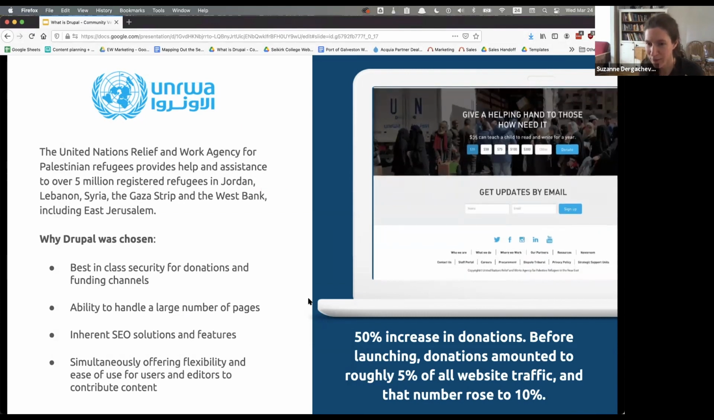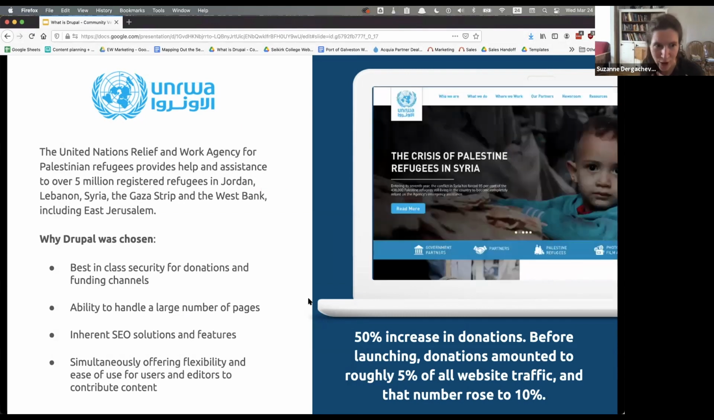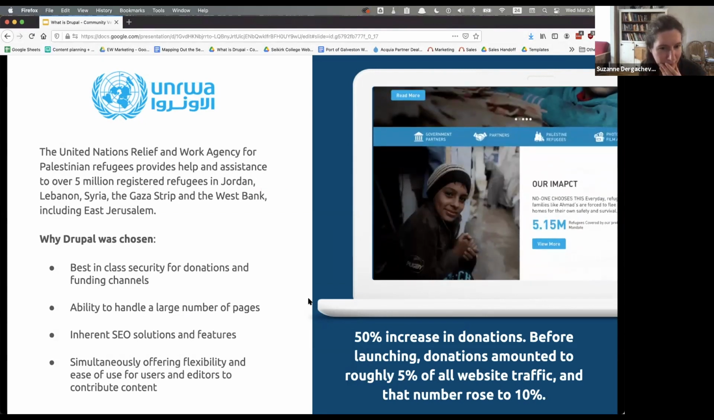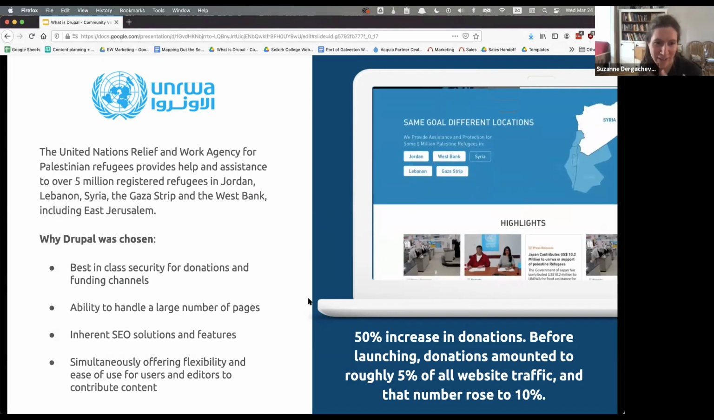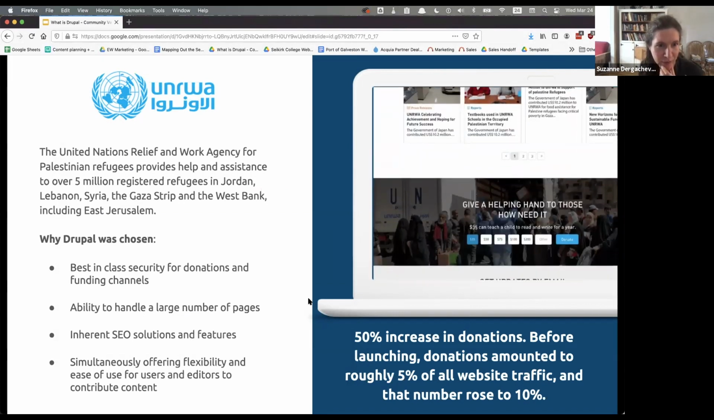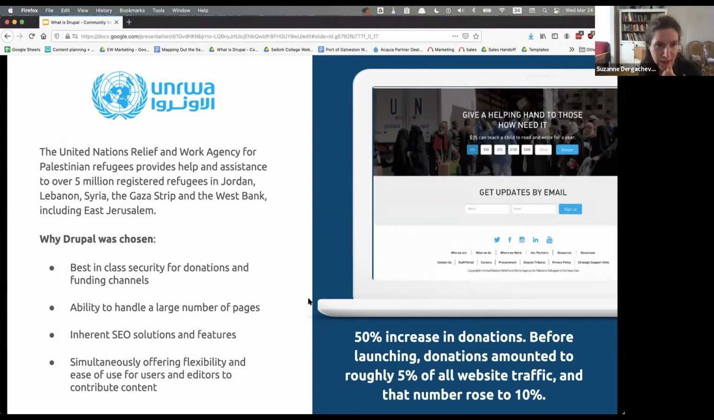So if you happen to be working with a nonprofit organization, you can always know that you have that flexibility in the future, and that's one way of working.